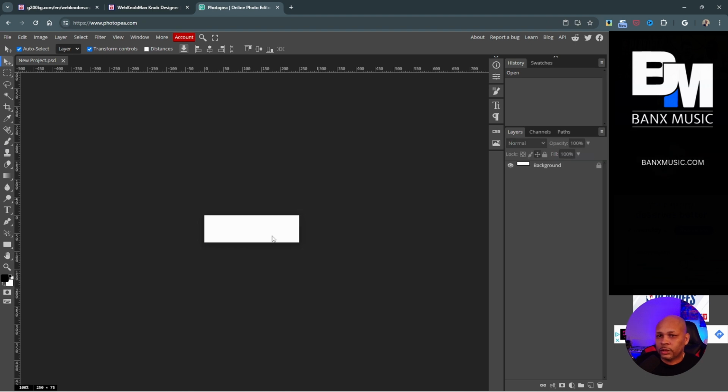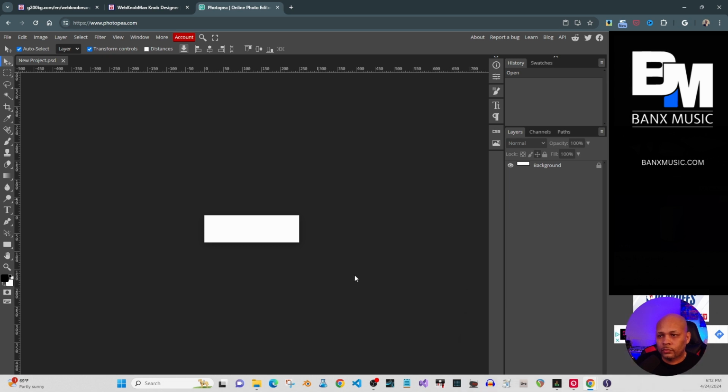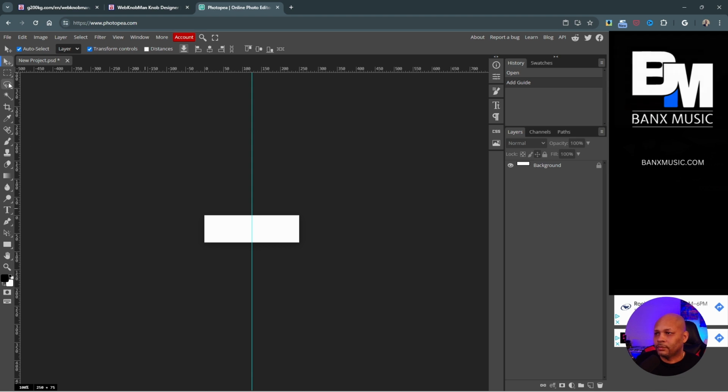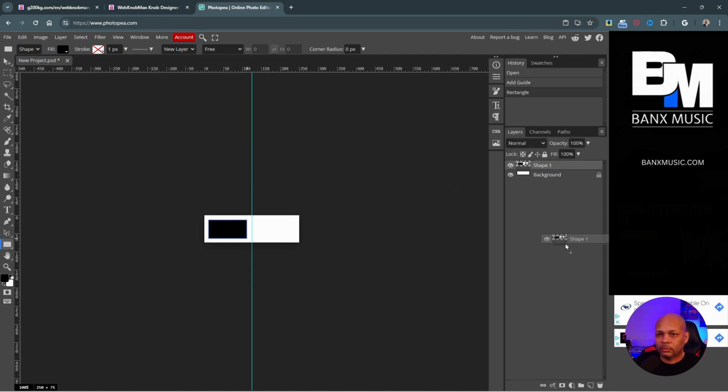Okay, so here's the theory behind this. Imagine there's a line in the very center. So what was that, 250, so 125. Imagine this side is the off state and this side is the on state. And whatever your button is, if I just made it this right here, I'm going to copy that, and then I'm just going to move that.